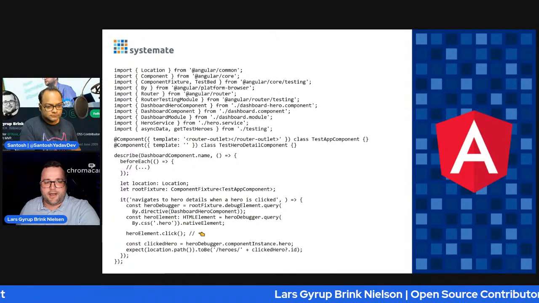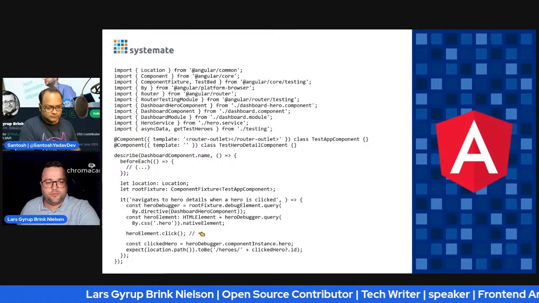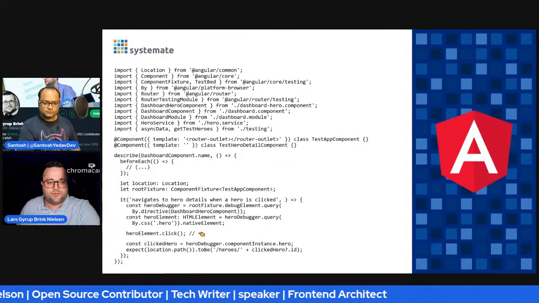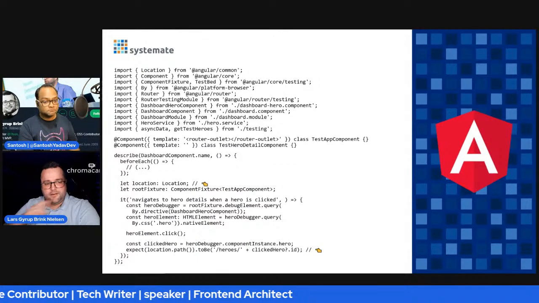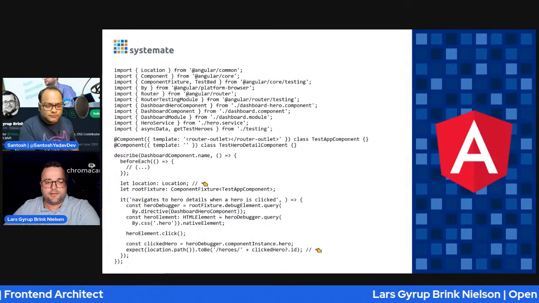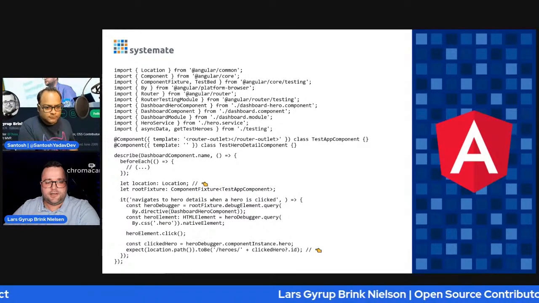So this is our act part. This is what we want to test. When we click a hero element, and what should happen then, that's what we find out now. We should end up at the heroes route. So it'll be /heroes/ the ID of that hero we clicked on.